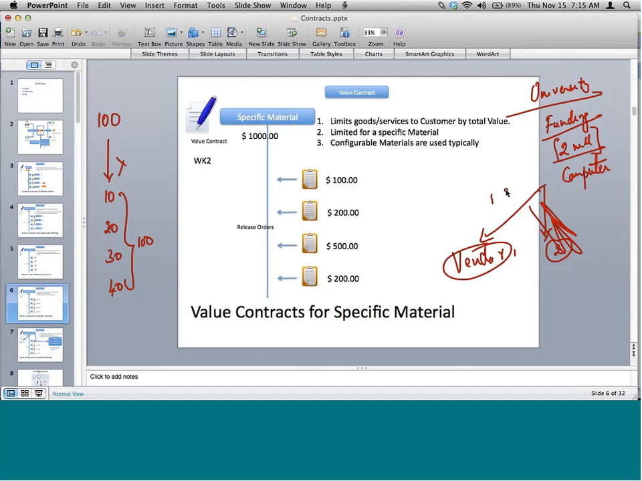So what they're going to do is enter into an agreement called a value contract with this vendor because they have decided which vendor they want to go with and how much they want to spend, but they don't know what to spend on. Meaning, is it going to be $1 million worth of computers, or is it going to be like $500,000 worth of computers and then $250,000 worth of server grade equipment and then $250,000 worth of some networking equipment? They don't know.